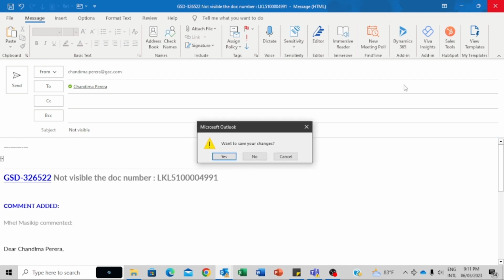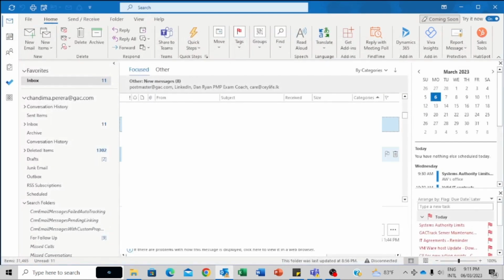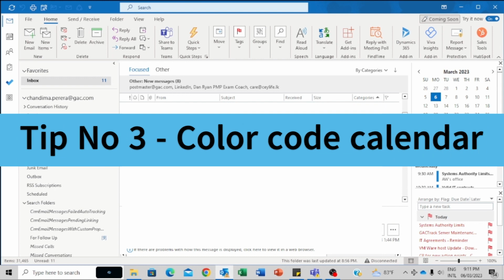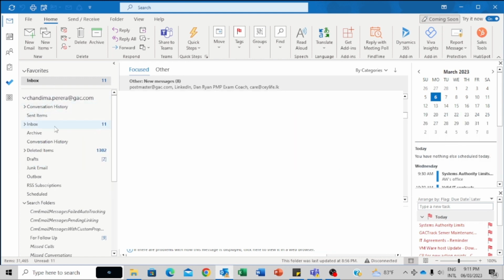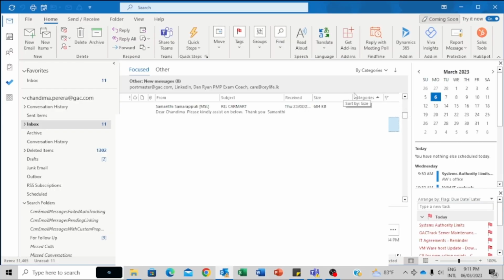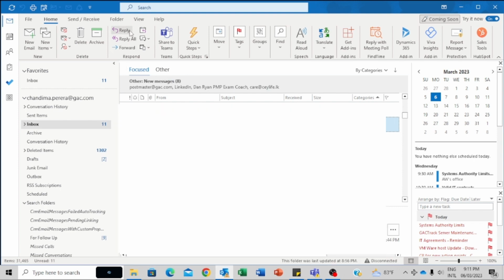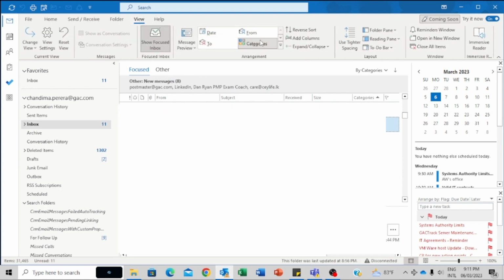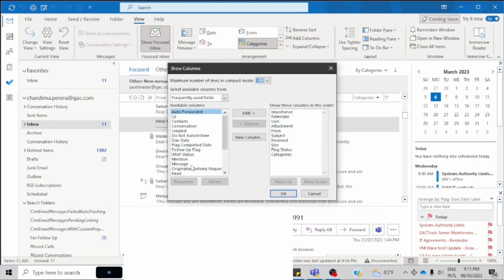Okay, next tip, to use color codes for your calendar or emails. Under my email inbox, you can see the color category is there. Let's say if your Outlook pane doesn't show this category, what you can do is select View, and here you can see Add Columns. Under this Add Columns, you can easily add the categories.